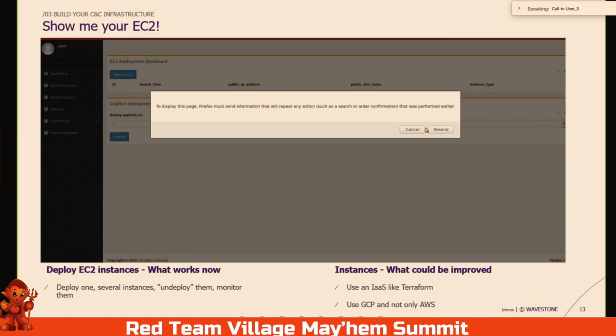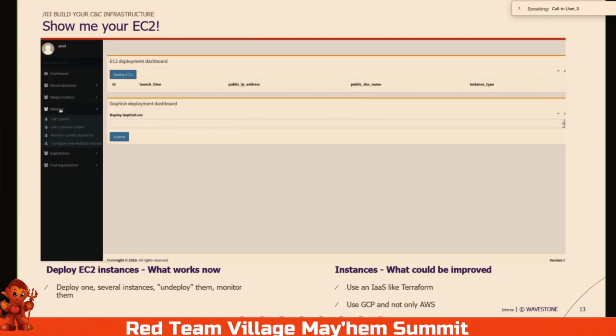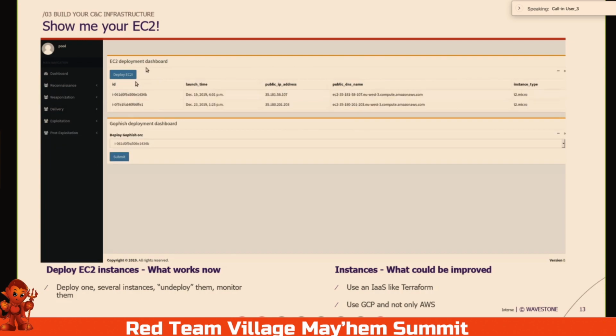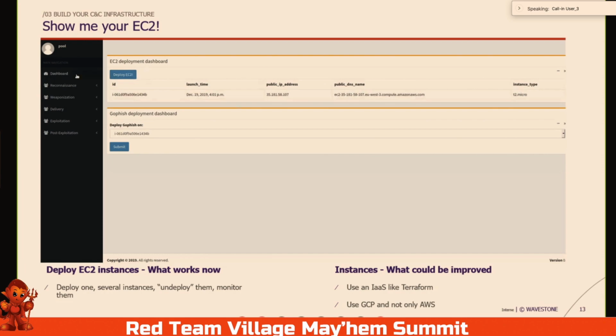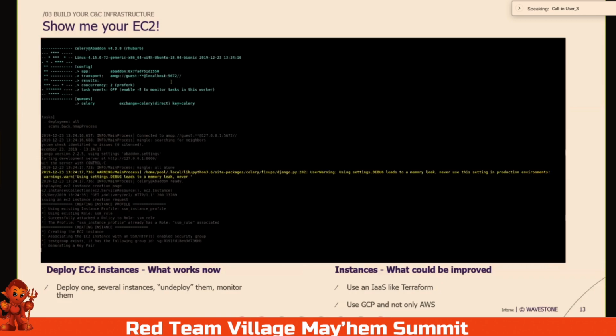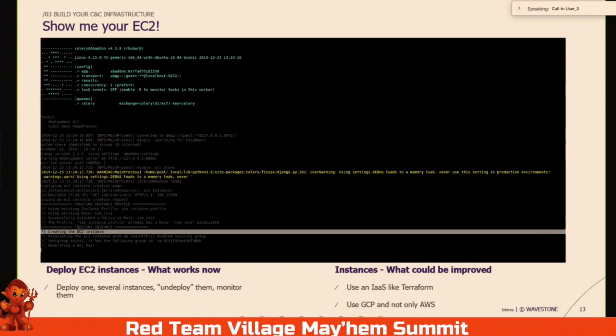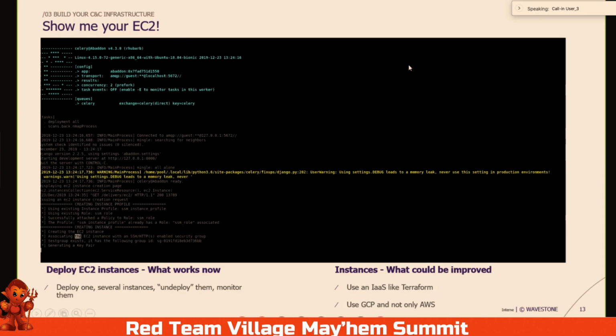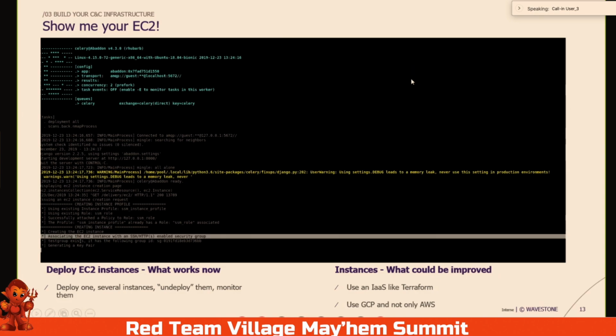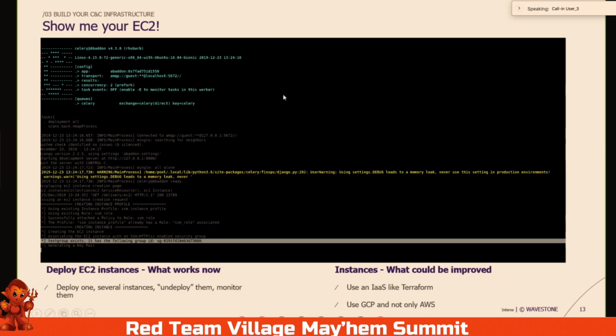Actually, what could be improved is the usage of Terraform. So actually, I'm going to show you just that because we almost finished that part. And the other thing we want to develop is to use Google Cloud Platform, not only AWS, because we don't want to be spotted just because we only use AWS.